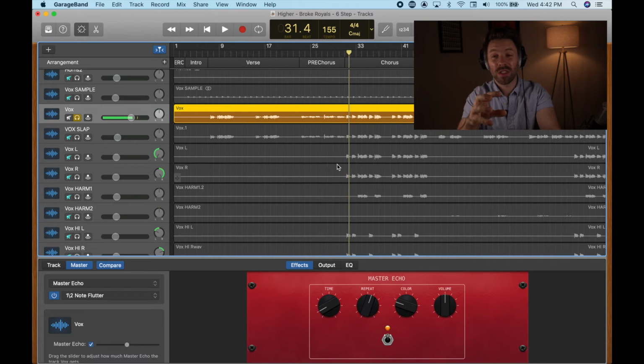Now in this mix, I don't want this to stand out at all, but I do want it to be present, so I'm going to make it really dark. This color is basically really bright or really dark.